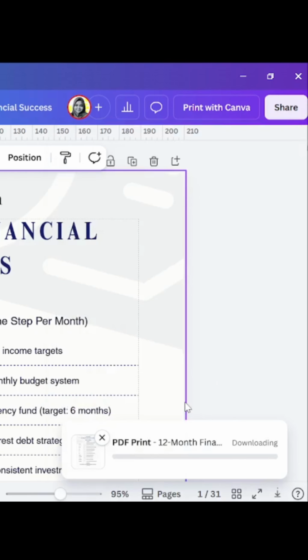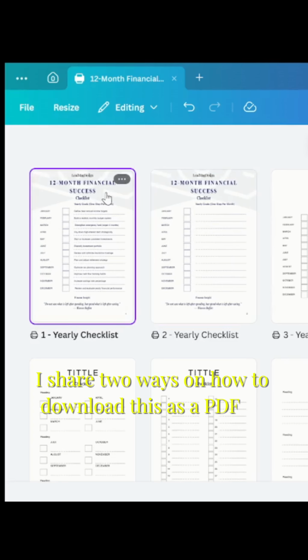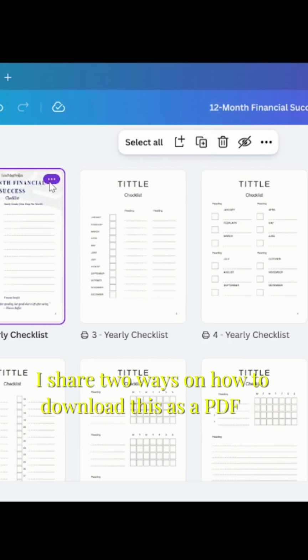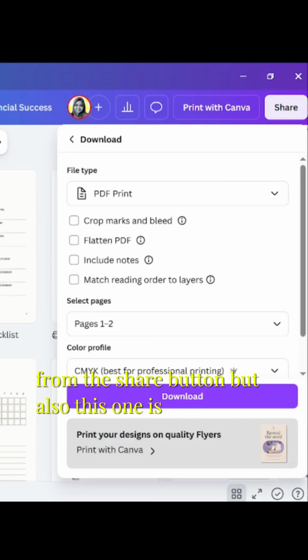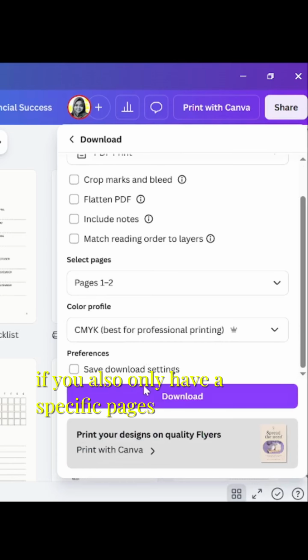But I'll also share two ways on how to download this as a PDF. The first one is what you saw before from the share button. The other one is if you only want specific pages: only choose the pages that you want to download, then click the three dots on the top corner of the page and do the same.